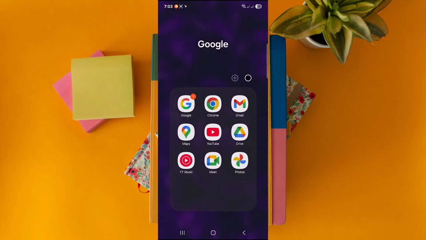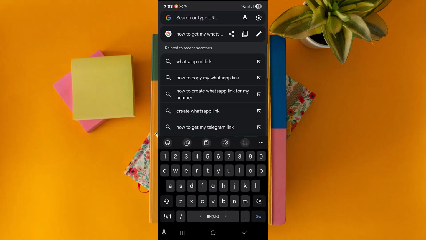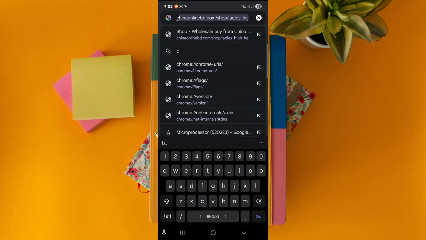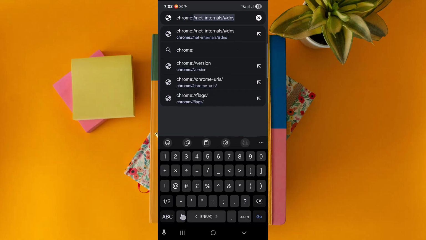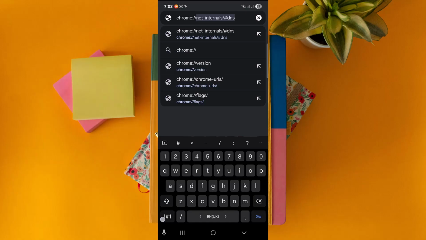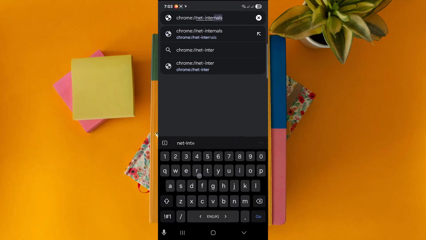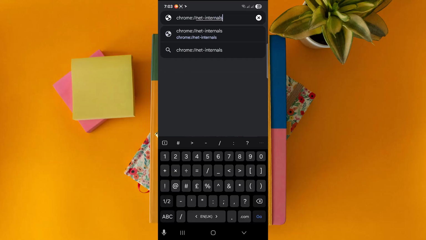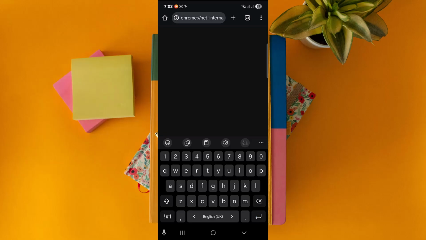So to do that, you have to head over to your Chrome browser and go to the search bar and write chrome://net-internals/#dns and give it a go.